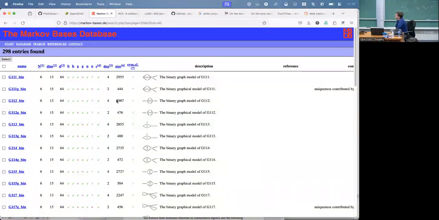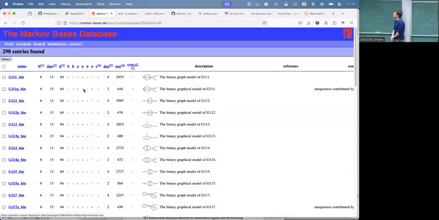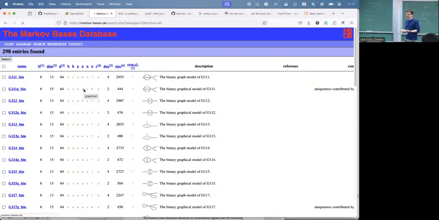So this is the website markovbasis.de, and if you see in the top left, it has 298 entries. And maybe this is a good example already, because we see many so-called graphical models. Are you going to say what a graphical model is tomorrow? Maybe. So this is all discrete. I think Carlos is talking mostly about the case of normal distributions. So this Markov basis business is all for random variables that take finitely many states only.